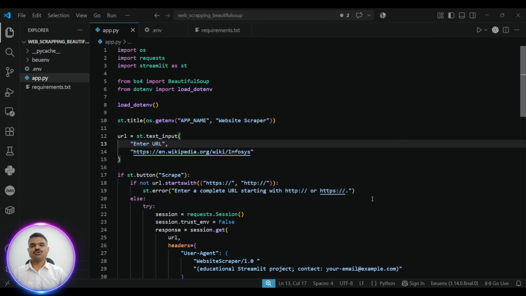Now, here is the source code. All the source code is present in the GitHub repository. I will provide you my GitHub repository link as well.